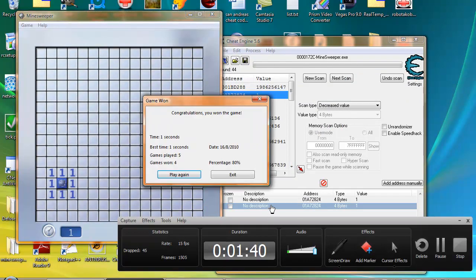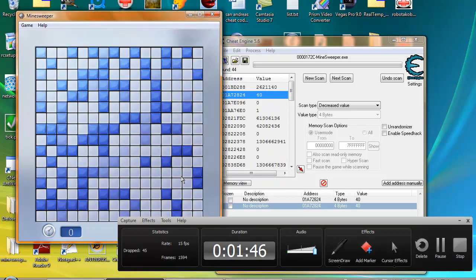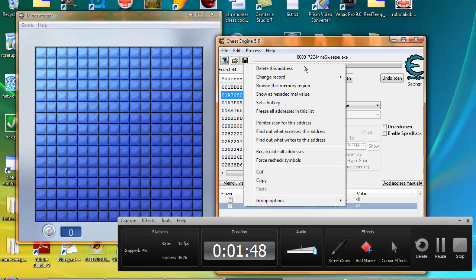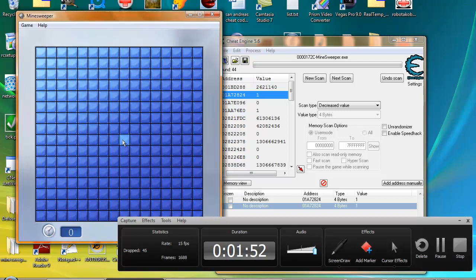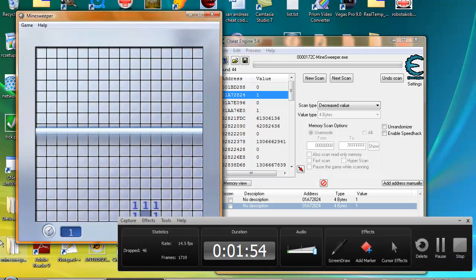Anyway, basically just change this value to 1 and you'll be the winner because it will only have 1 bomb, and yeah. Like that. Once you have them here.